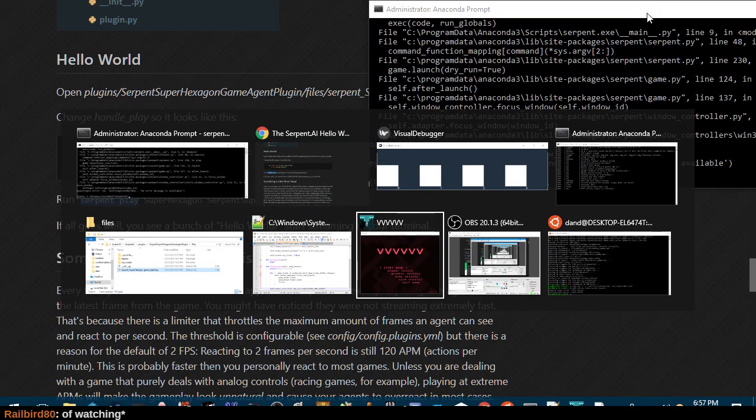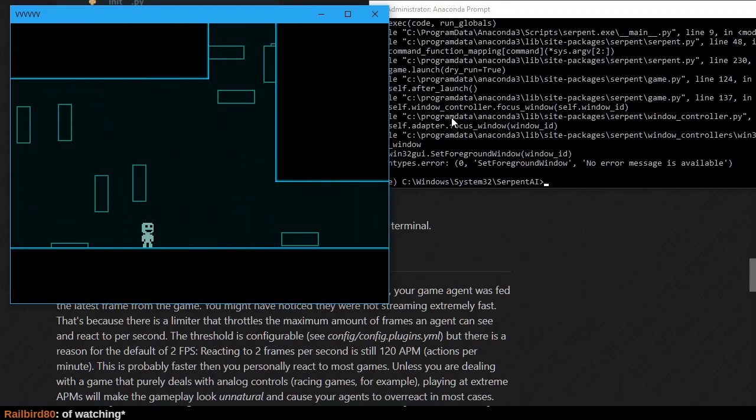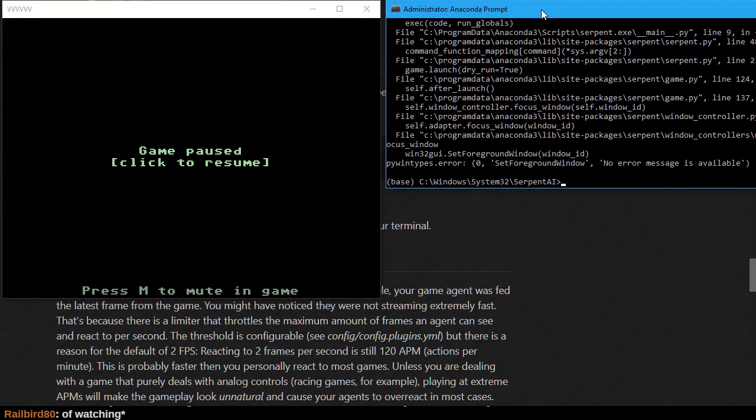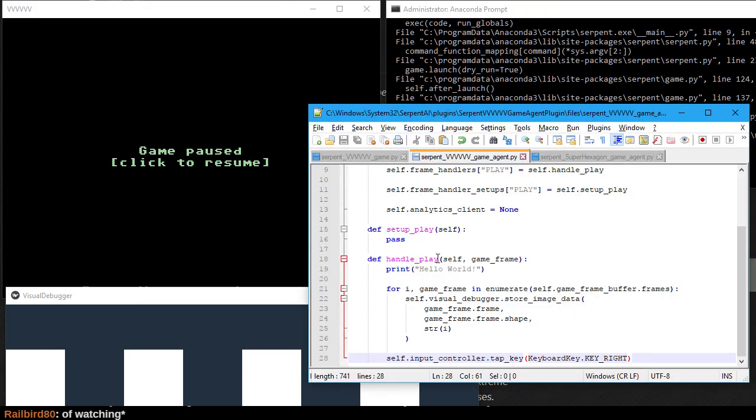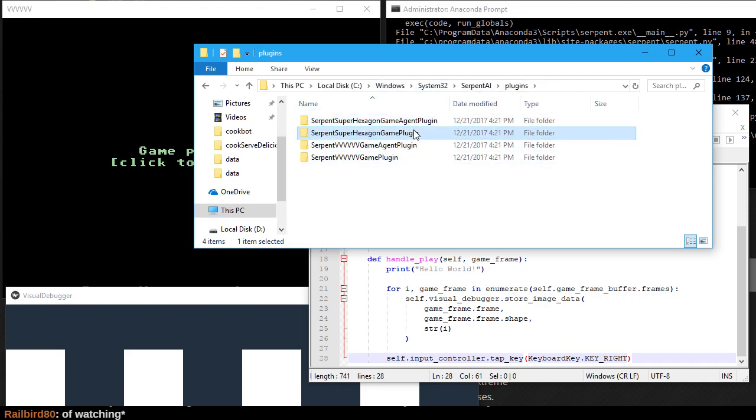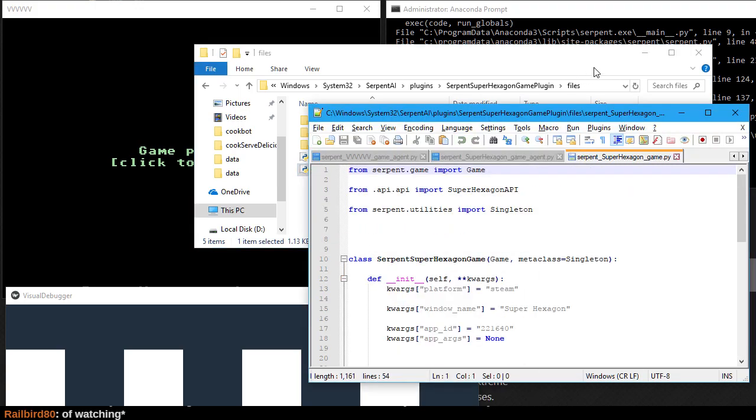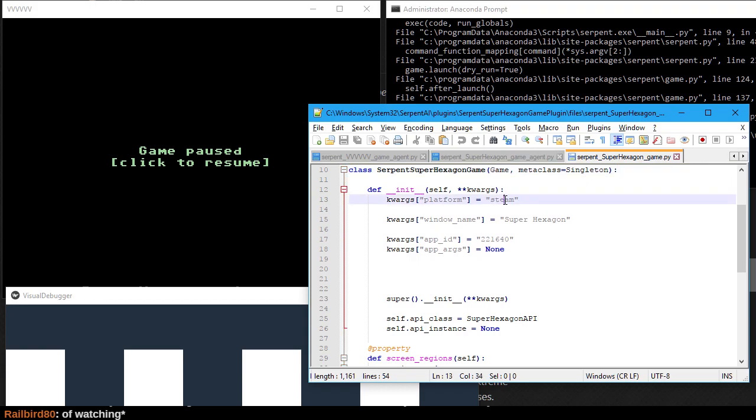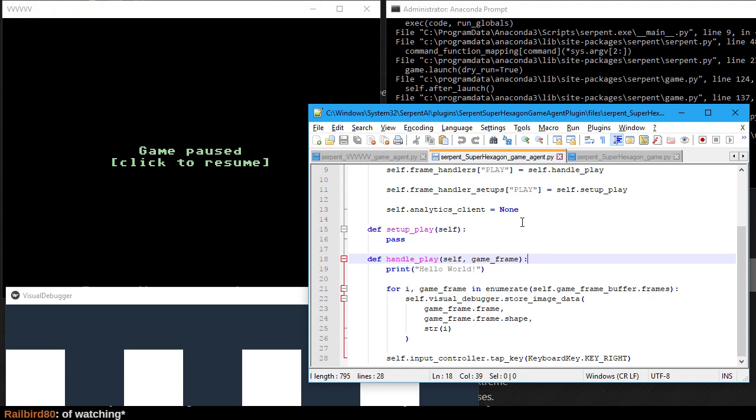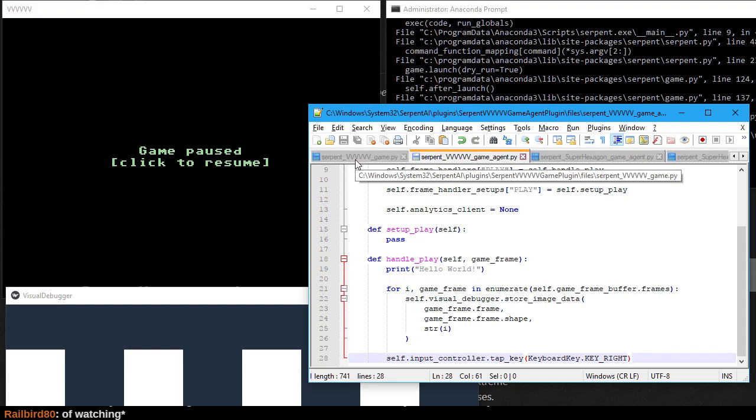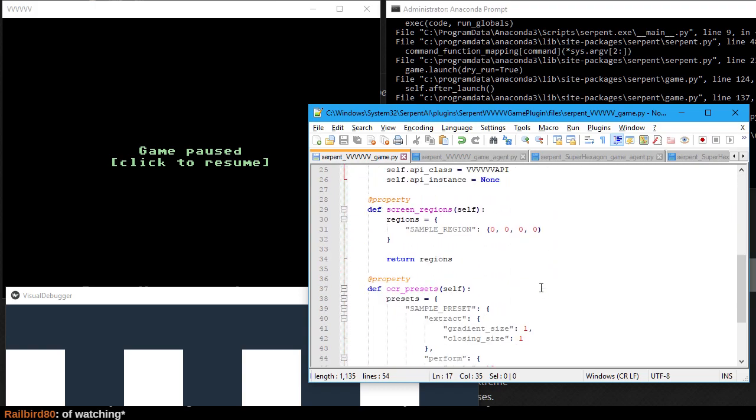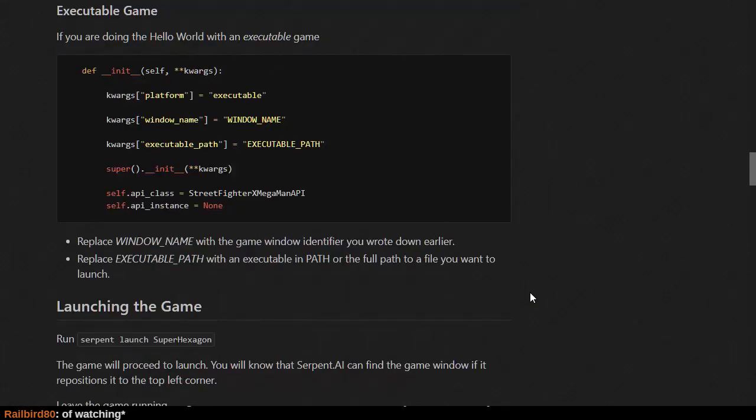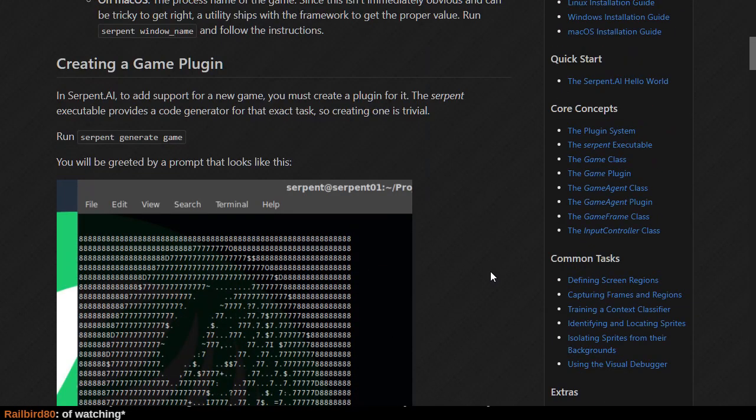Occurs to me I should probably get into the secret lab before going too far with this. Oh. Alright. So I've not configured something properly. Well, for completeness' sake, let's hop over to game plugin. And what did we have to change here to get this working? Steam. Super Hexagon. Game or app ID. Okay. Steam VVVVVV app ID. Okay. Did I skip a step somewhere up here? What could I possibly have skipped?